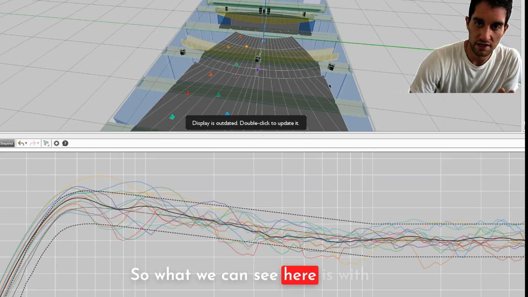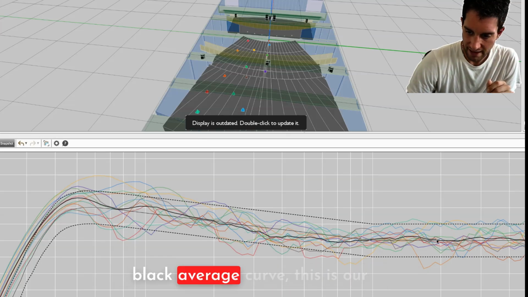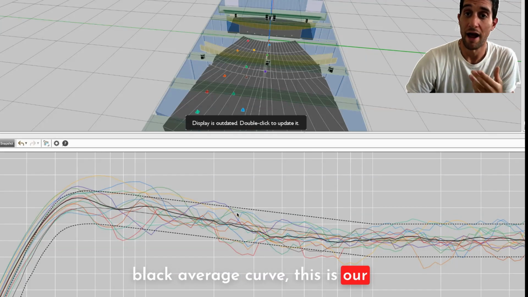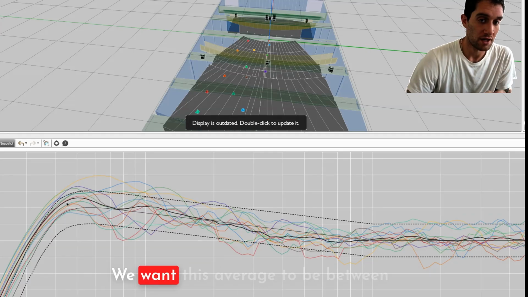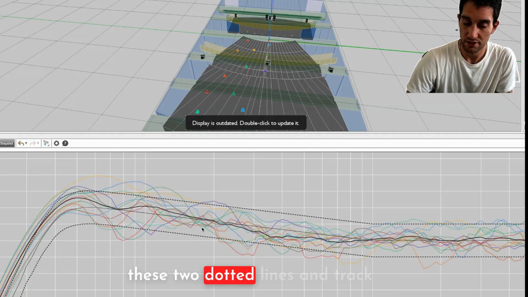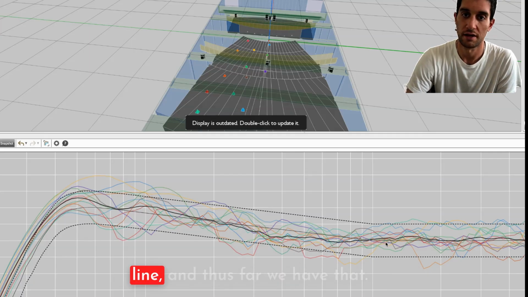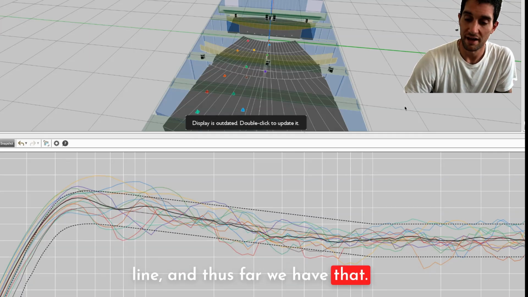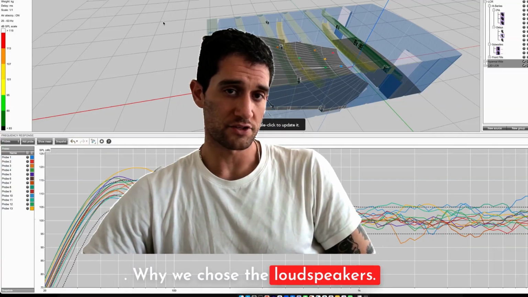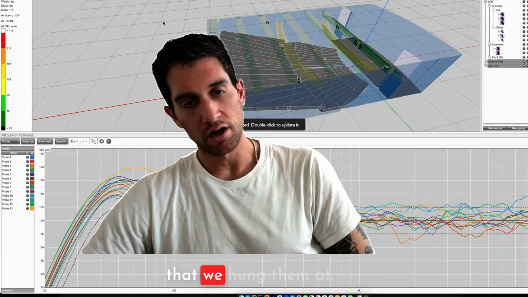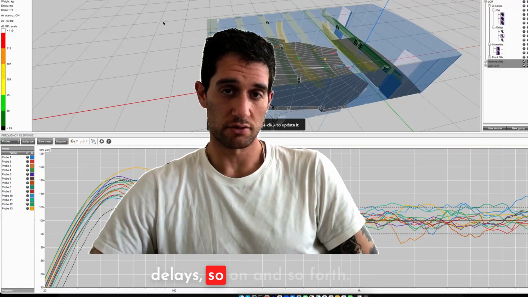So what we can see here is with these probes all over the place, this black average curve, this is our average. And this is looking great. We want this average to be between these two dotted lines and track as closely as possible to the center line. And thus far, we have that. This concludes the first part of this: why we chose the loudspeakers we chose, what height we hung them at, what angles, why we needed delays, and so on and so forth.